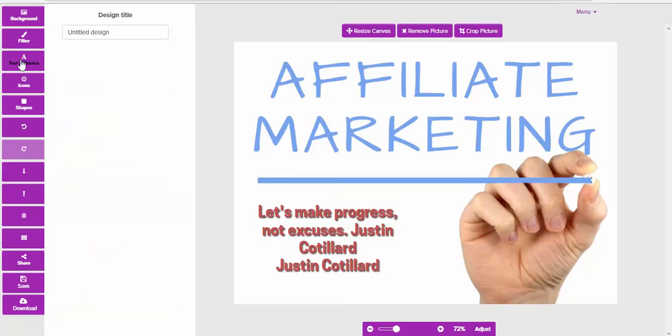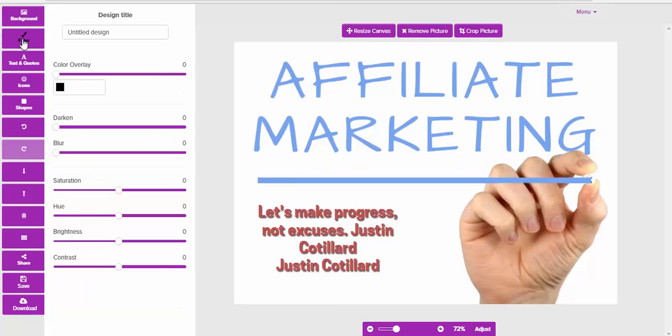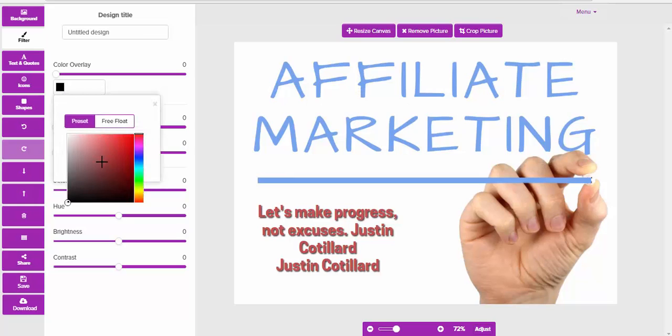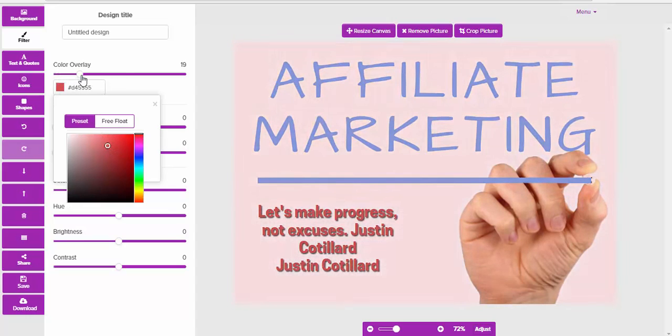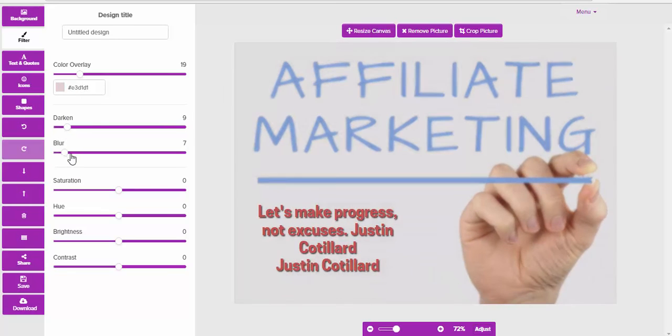So I can do all of that, and then the other thing I can do is I can just add a normal text. I'm not going to do that now. I'll show this to you later on, but we'll get rid of that for now. But you can also add a filter to the entire image. So for example, you can add a color overlay like this. For example, let's find us something a little bit prettier like that, more subtle, and then you can darken the image as well, and you can blur it as well. You can saturate it and play around with the hues and the brightness and the contrast. So you can do all of that within the image.